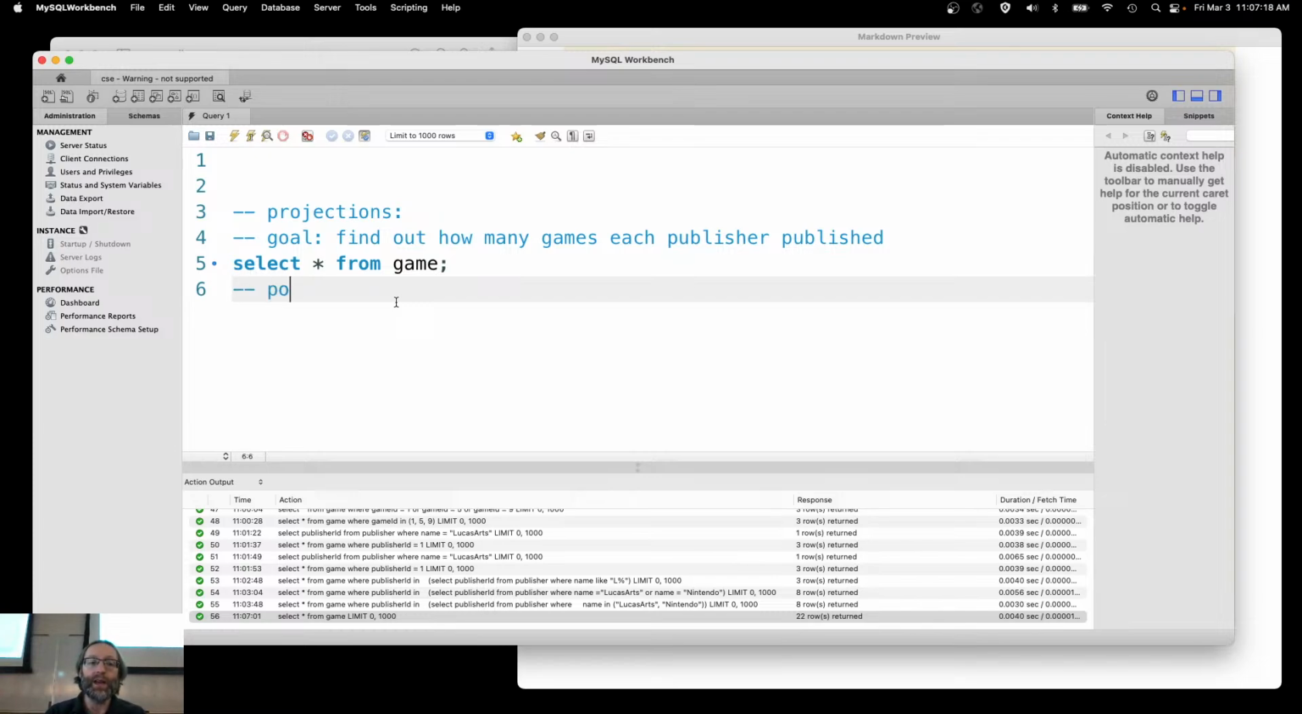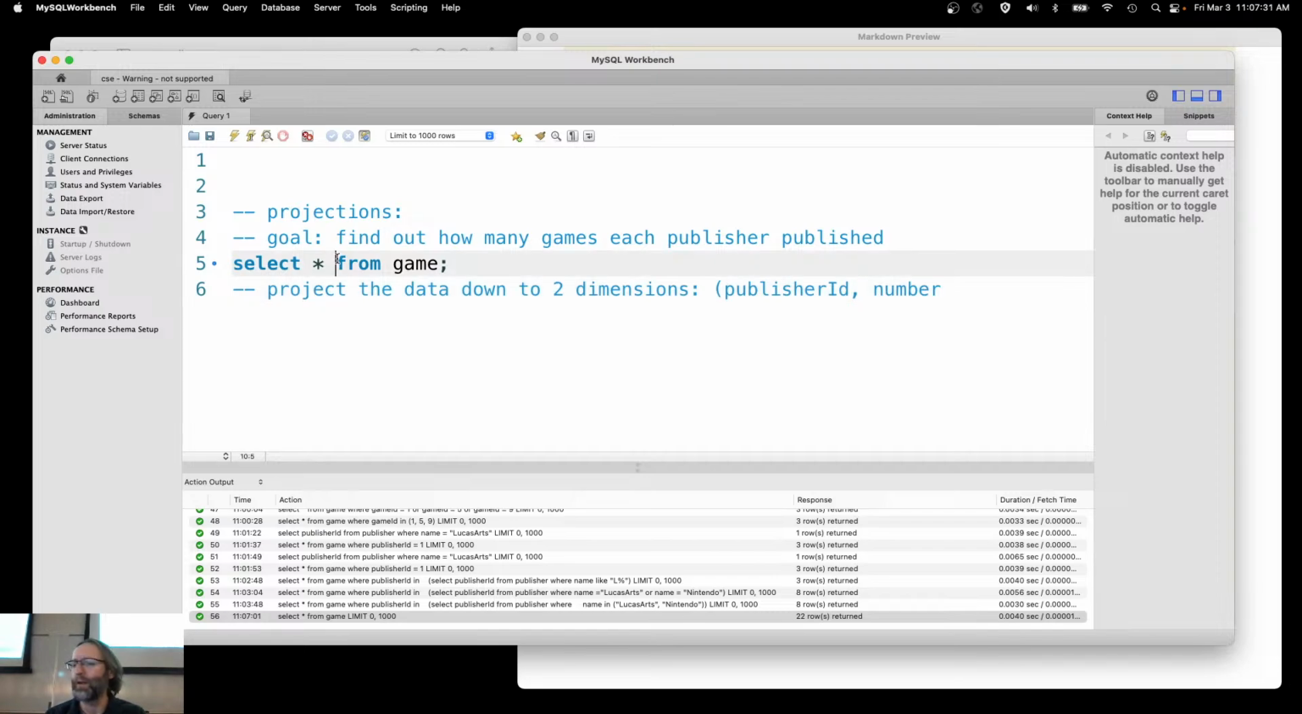So what I need to do is I need to project the data down to 2 dimensions, right? I'm going to take it from publisher ID, number of game. Here, wait. Let's go ahead and look at the data again here, and let's look at.